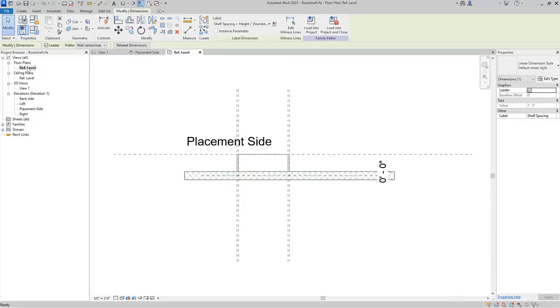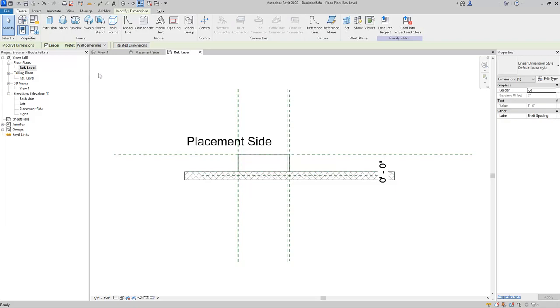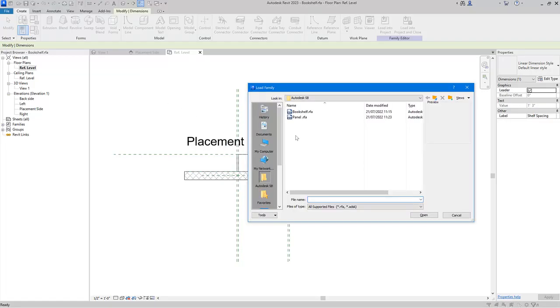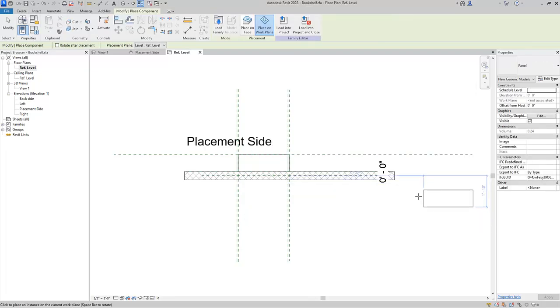To place our new component, we'll select the create ribbon, and on the create ribbon in the model panel, we'll select component. Revit then prompts us to load a new family, so we'll select yes, and we'll select the panel family and click open. We'll now notice that we have the panel on our cursor.